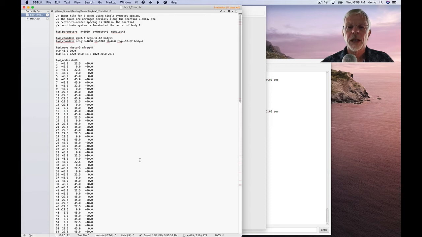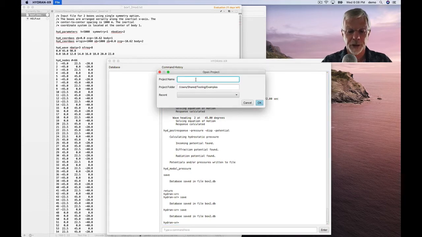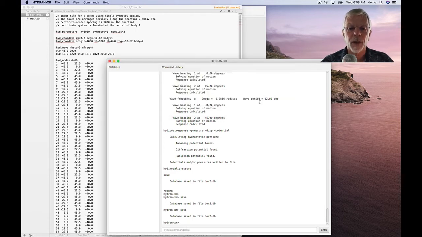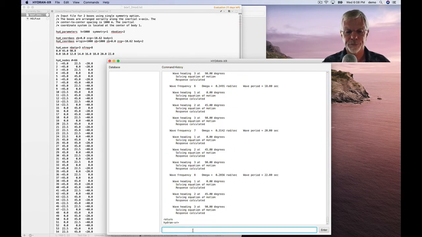Now, instead of starting HYDRAN-XR over again, I'm going to use the option of changing project here, and I'm going to use box1_2 mod, this project name corresponding to the input file. You don't have to do that, but I find it convenient. And then file in. All right, so that's done.